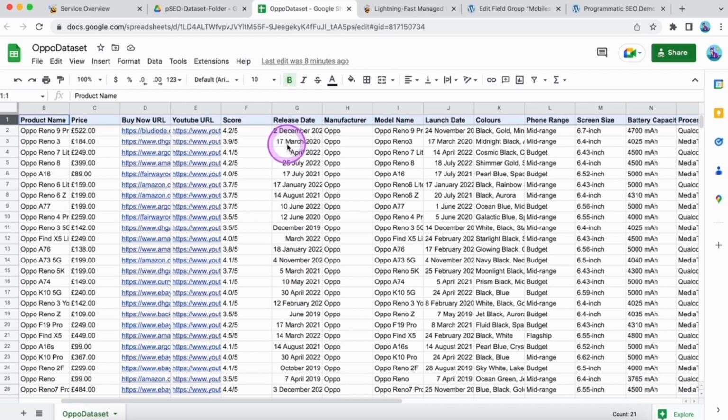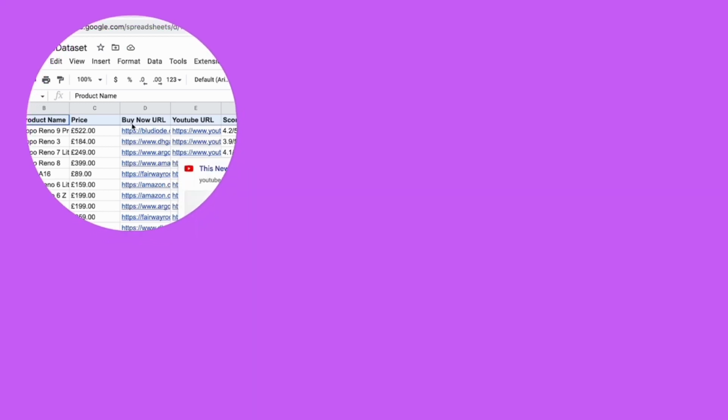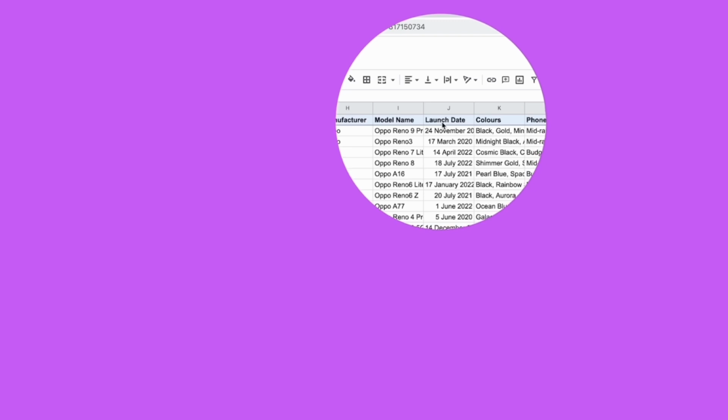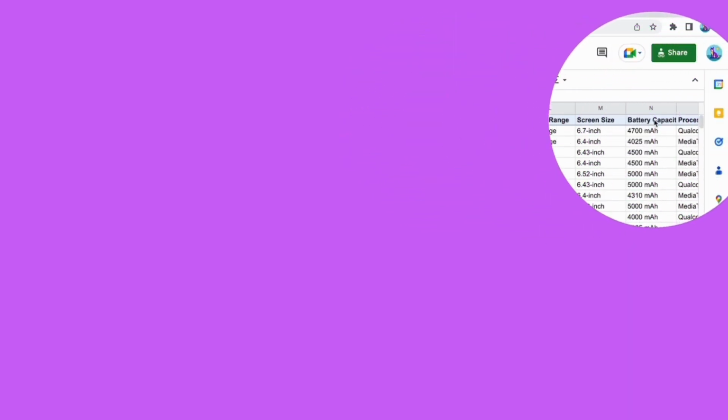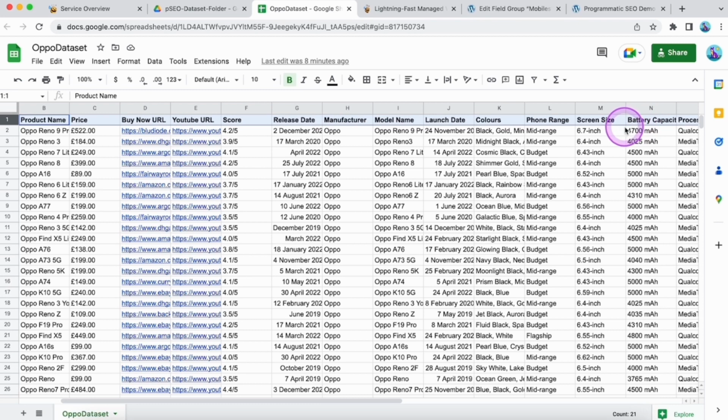Please go ahead and create rest of the text fields based on how we created the first two text fields. All the fields will be based on the headings here. For example, the name of the fields will be score, release date, manufacturer, model name, launch date, colors, phone range, screen size, battery capacity, etc, etc. Please go ahead and create rest of the text fields. I will stop this video and create these text fields and come back to you.